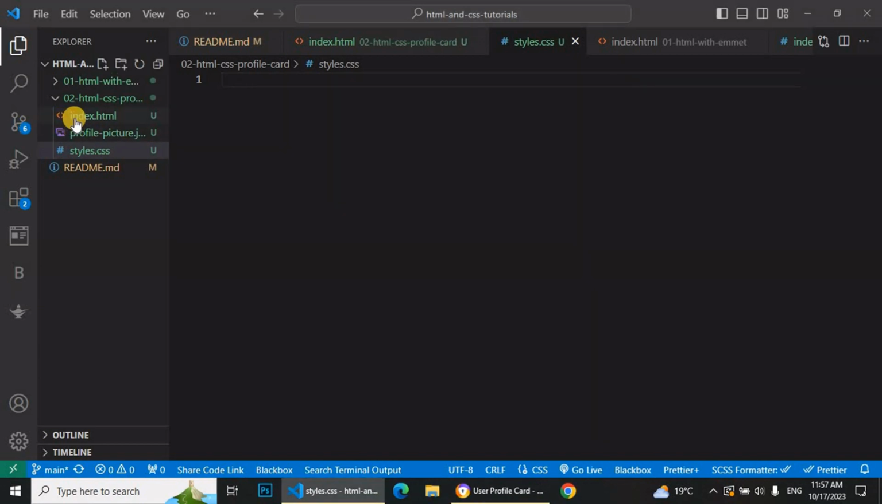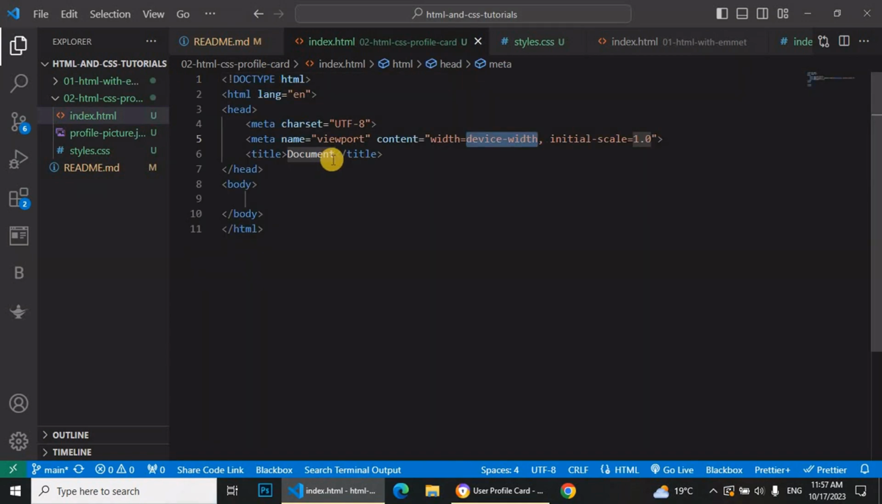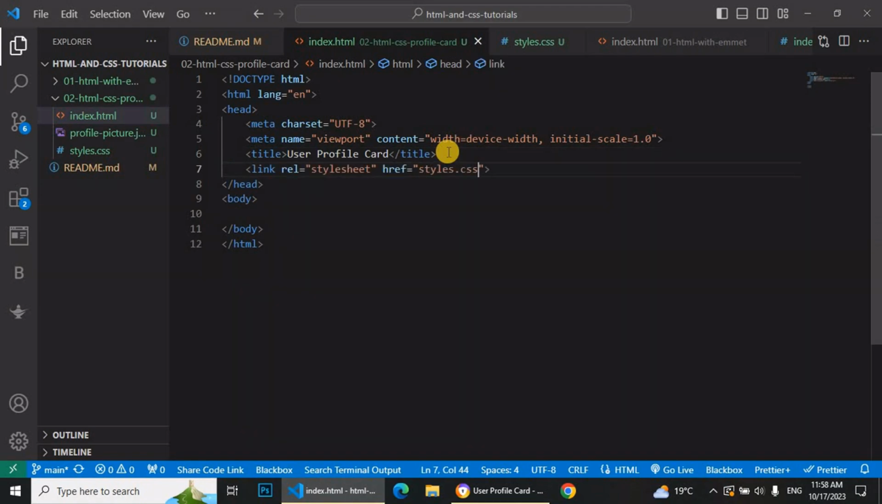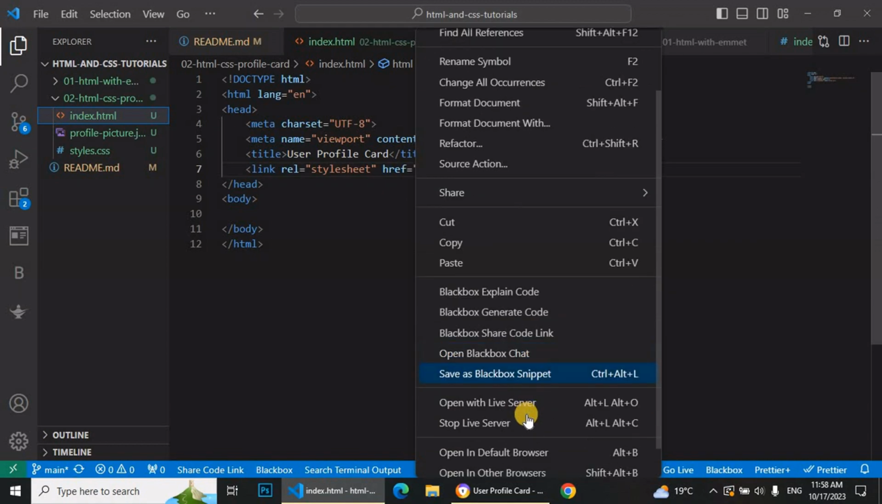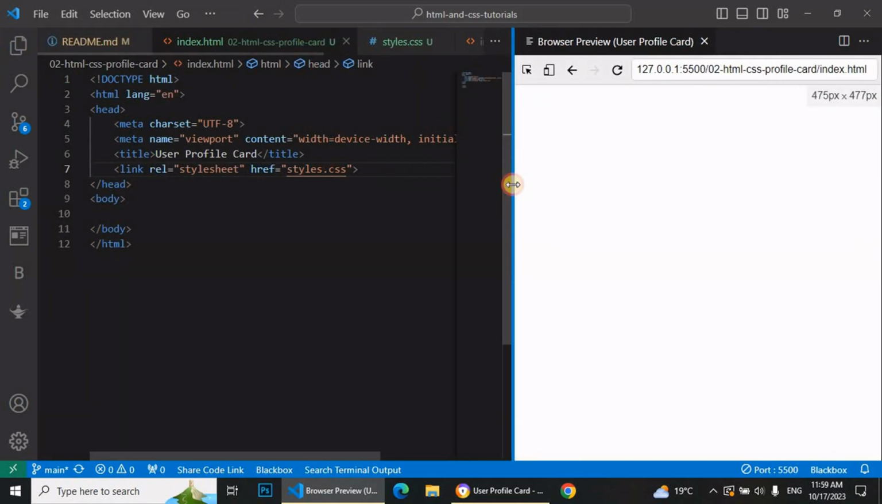So now let's come back to our index.html. We shall create a HTML structure by pressing shift exclamation mark and then press enter, and then we shall give our document title user profile card, and then we are going to link our CSS right below the title, creating the link tag and then styles.css. So let's open this with live server. So we now have our browser preview right here. So let's minimize this. I hope it's visible.